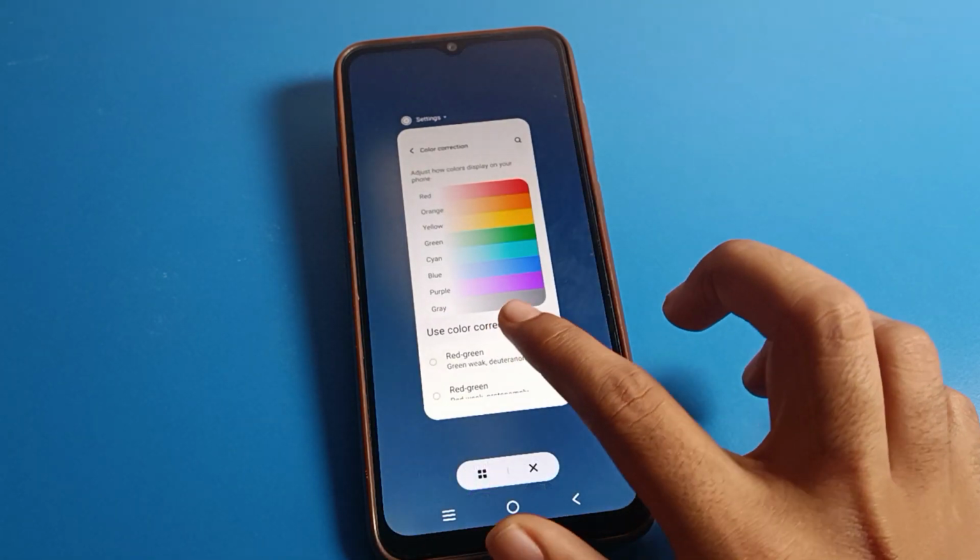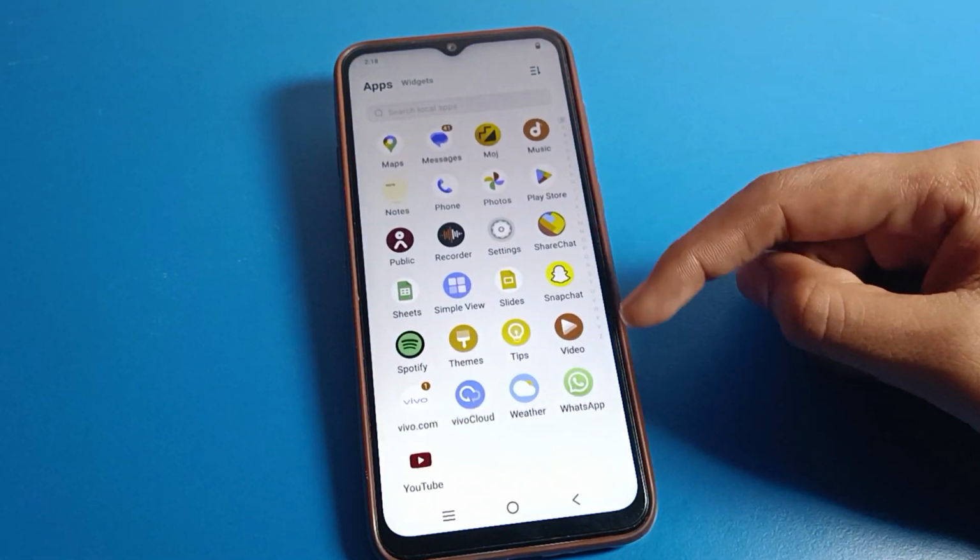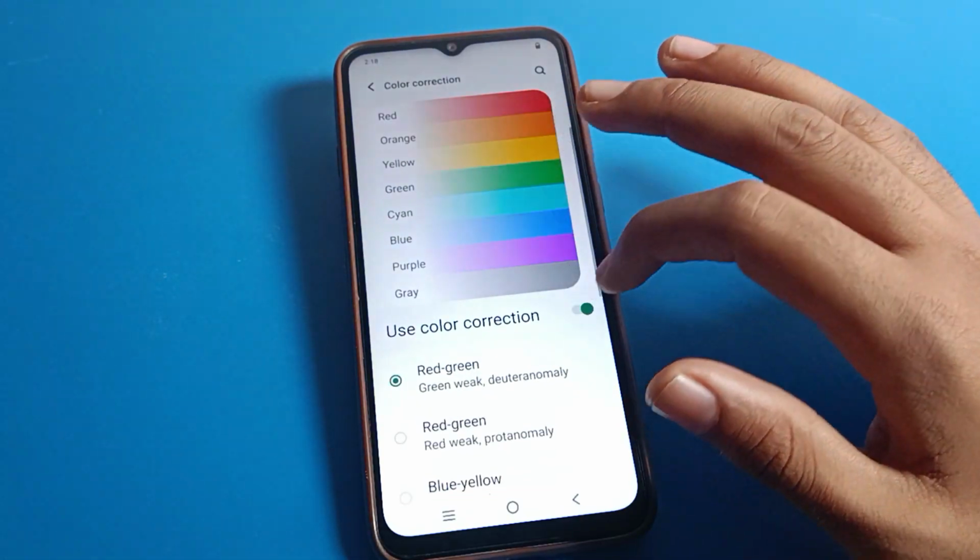And friends, your screen shows this interface. Friends, you can see we will turn it on. Guys, your screen shows this interface on your phone device. So friends, to fix it, you will have to only turn it off.